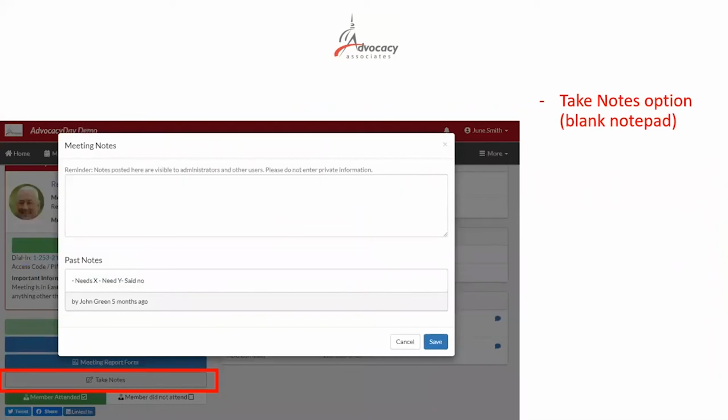Beneath that is an option to take notes. This is essentially just a blank notepad if you do not have pen or paper handy. So rather than using a Word document or maybe an email draft to take notes on, you can use this module. It's optional. You don't need to utilize it. It's really just an extra resource for you.